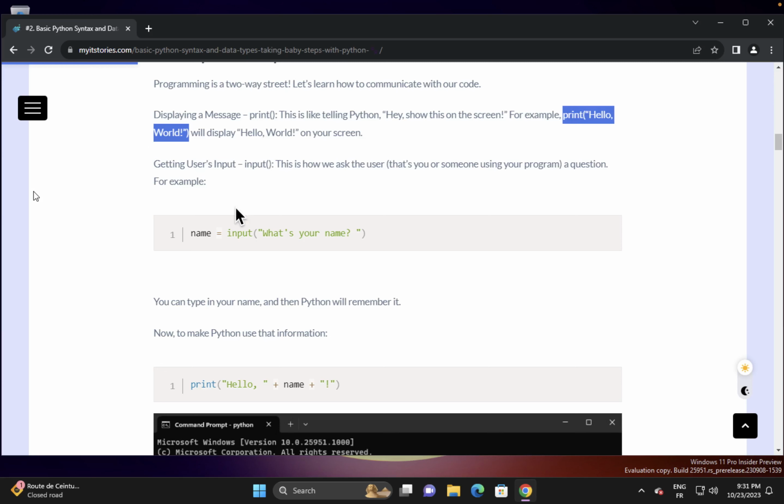For input, we're going to use this example, which is name equal to input, then a text or a message: What's your name? We're asking for your name. Whatever you type will be stored in the name variable. Now, to make Python use that information, we're going to use print. This line tells Python to greet you using the name you entered.